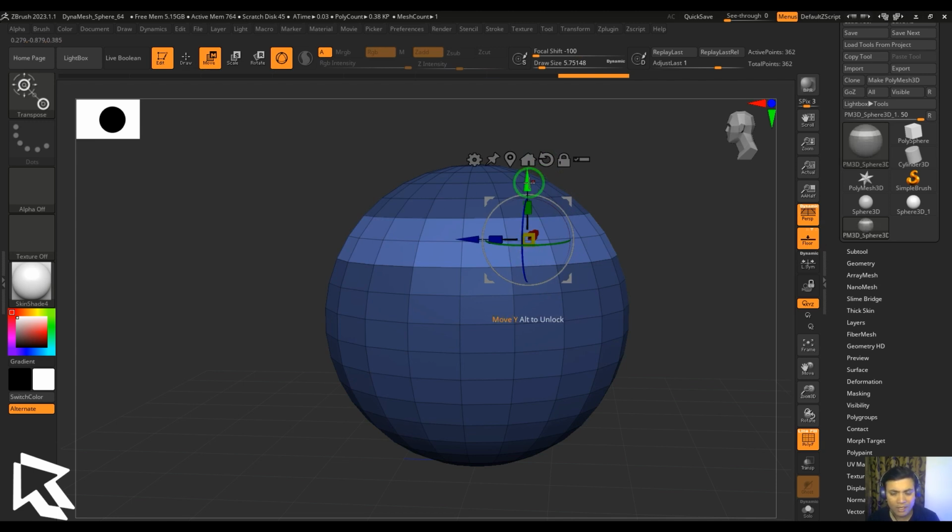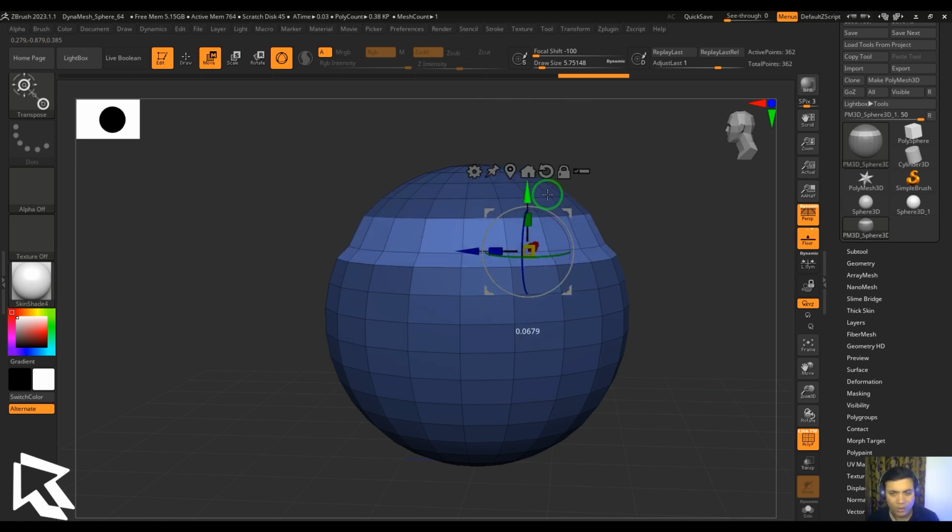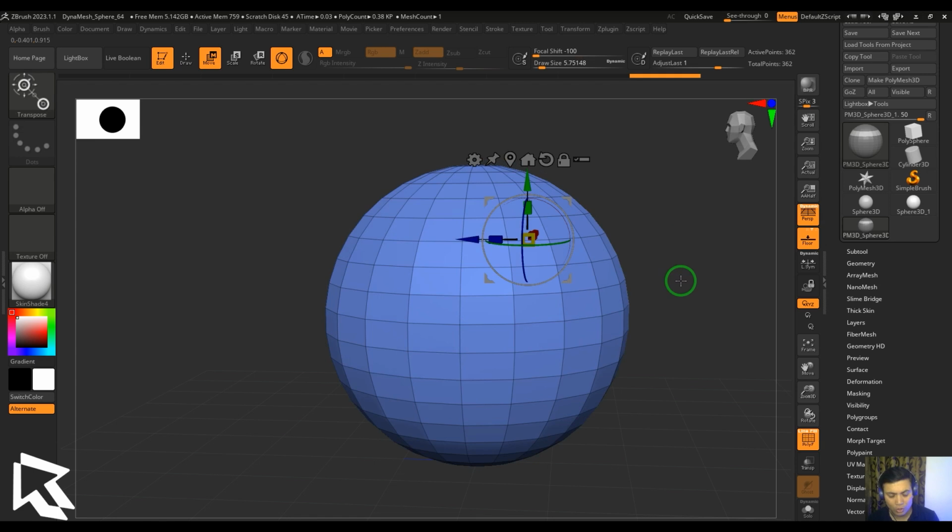When I'm selecting that edge and then moving it, you should be able to see the edge is moving vertically up and down in the y-axis, which ends up giving me a deformed shape of the sphere. I'm losing the curvature of this sphere. So this is where our tool comes into the picture.